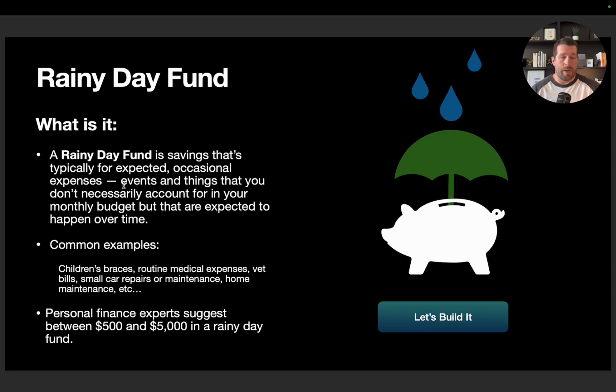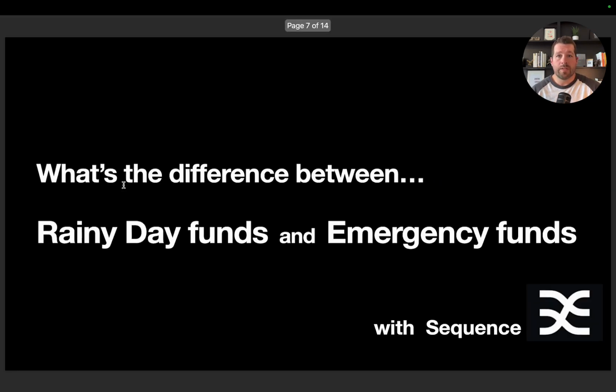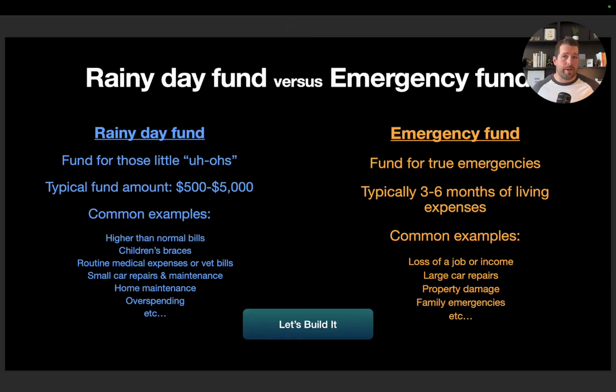So now that we understand rainy day funds, let's get a better understanding of what the difference is between a rainy day fund and an emergency fund. Here's a good breakdown. On the left-hand side, we have the rainy day fund. It's for those uh-ohs, right? The $500 to $5,000 that we talked about. On the right-hand side, we see emergency funds. Those are for true emergencies.